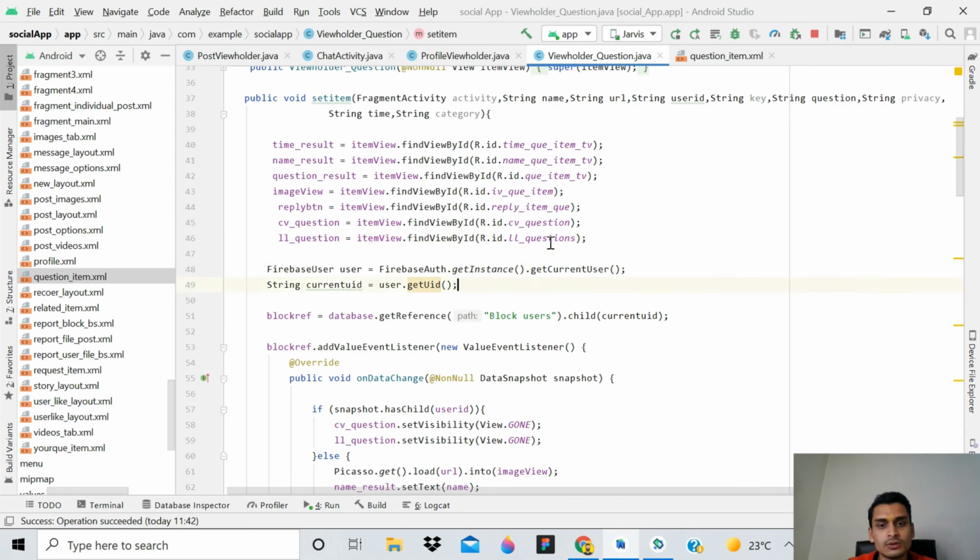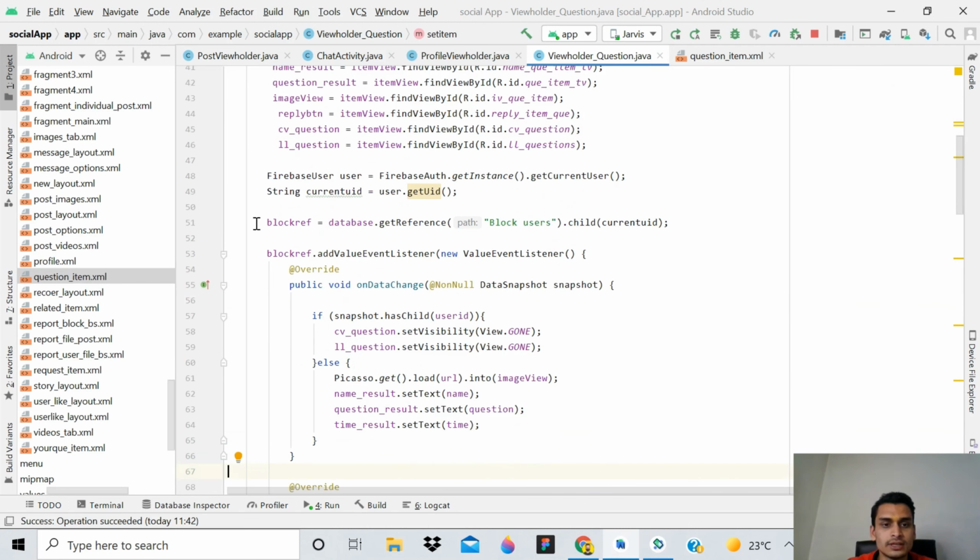After that reference, you can see that we have this reference, blockusers dot currentUID. Fine. So here guys, we will use the first reference, because the second reference will save the list of blocked users, but the first reference will just create a child and set the value blocked.